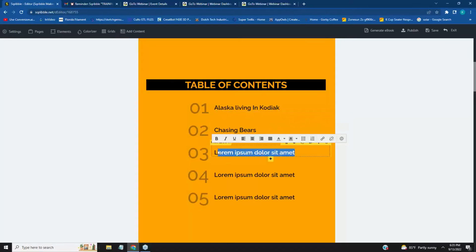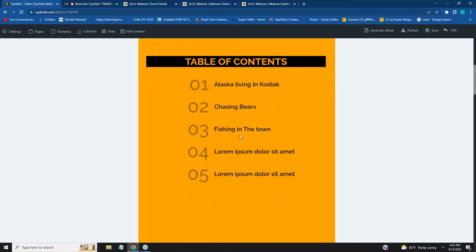And then also here, you're going to say, okay, what am I saying? Fishing. Because fishing is a big deal in Kodiak, in the town. Okay. It's just a small little town, by the way. So right there, I just kind of basically built an outline. Now I can run with this and start writing content about Alaska, living in Kodiak, chasing bears, fishing in the town, so on and so forth. This is kind of your outline to start.